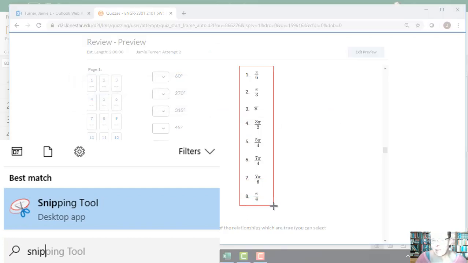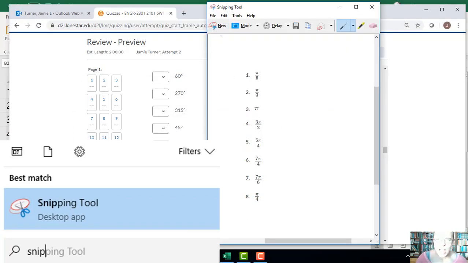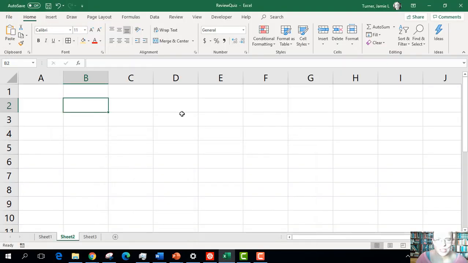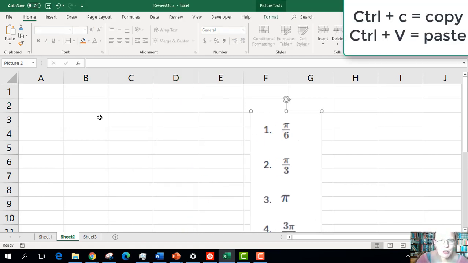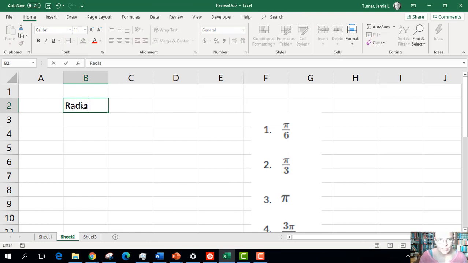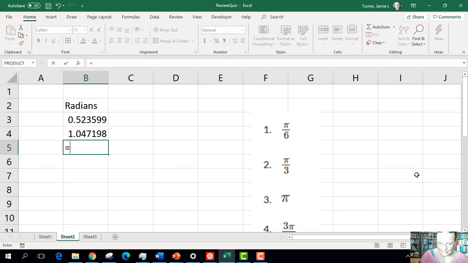It's very convenient for grabbing problem statements and copy and paste them over into things like Excel that you can use, or you can use your print screen. Most computers have a print screen. So I'm going to go ahead and just make one column for radians, and I can start filling this in. So say equals, this is how you do pi in Excel, just type in pi. So there's pi divided by 6. You have to start with an equal sign to calculate anything in Excel.